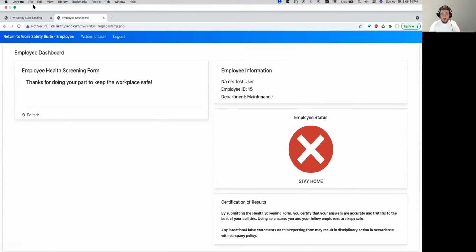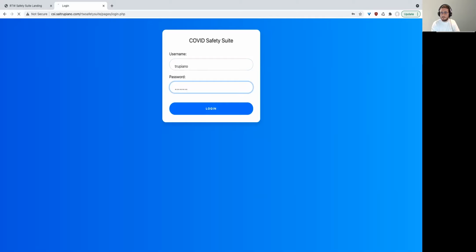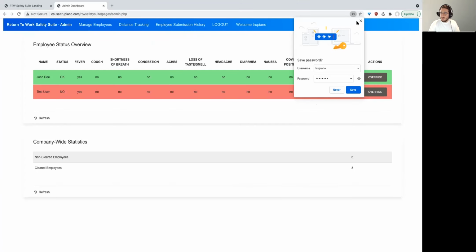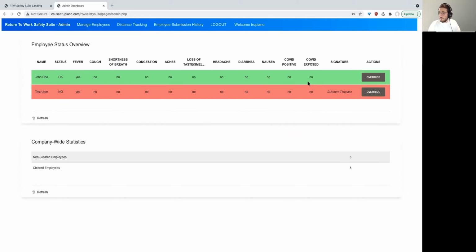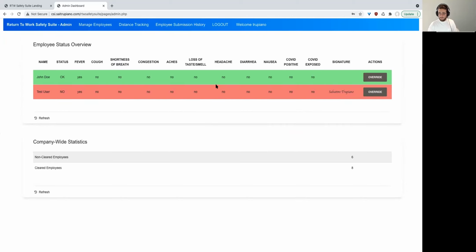So I'll log in as an administrator. And then I see that test user is no, and John Doe is okay. So now let's say me as the test user, and we also use cursive font to make sure the signature is a little bit easier to see.